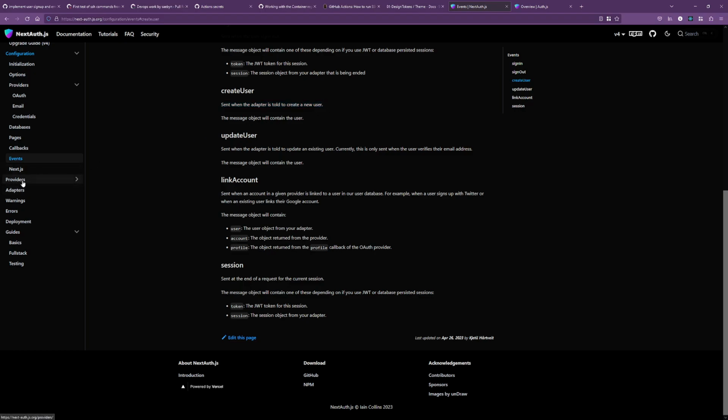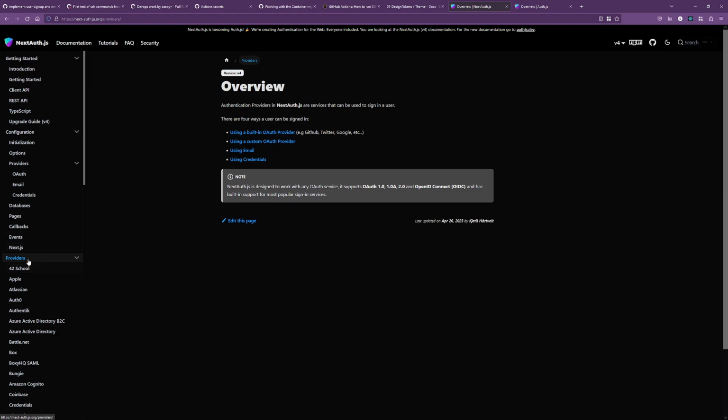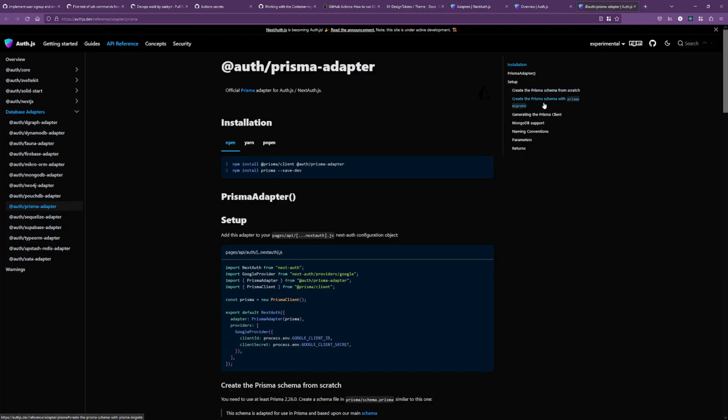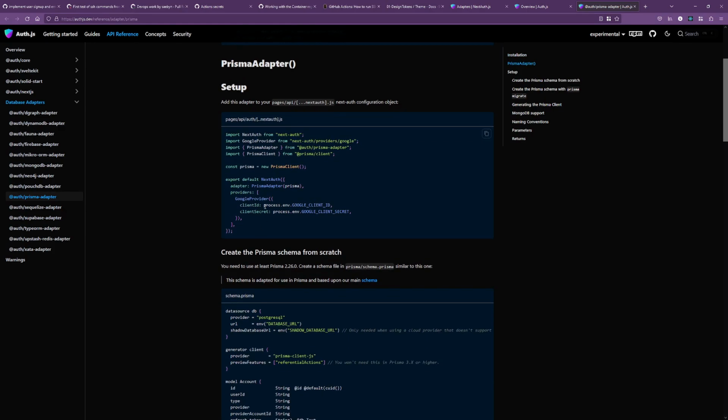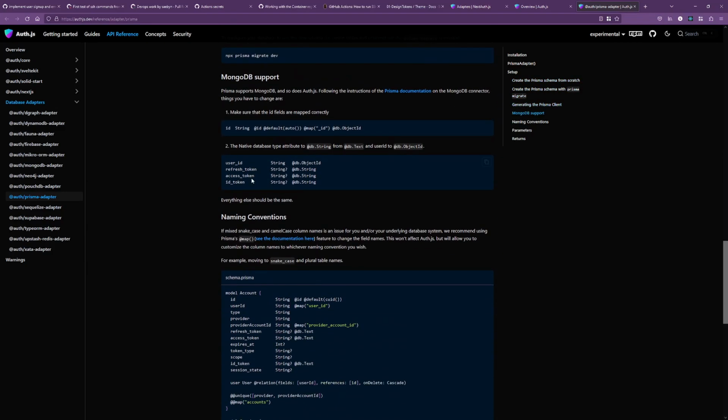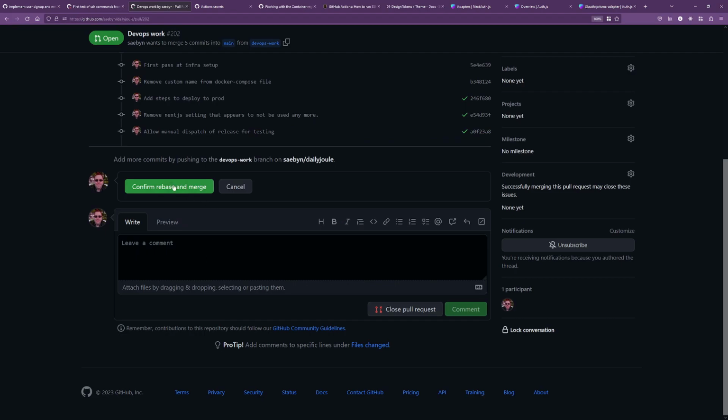Okay, great. So we have providers, and we're currently using Discord. I might add some other things there, but Discord was an easy thing to reach for. Okay, adapters, Prisma. Okay, naming conventions, returns. Okay, NextAuth. I think we'll just have to dive into the code to see what we can see, but this is finished. So let me merge this.